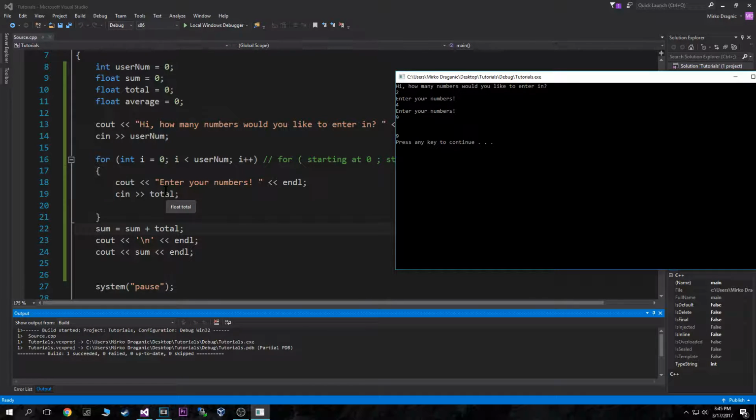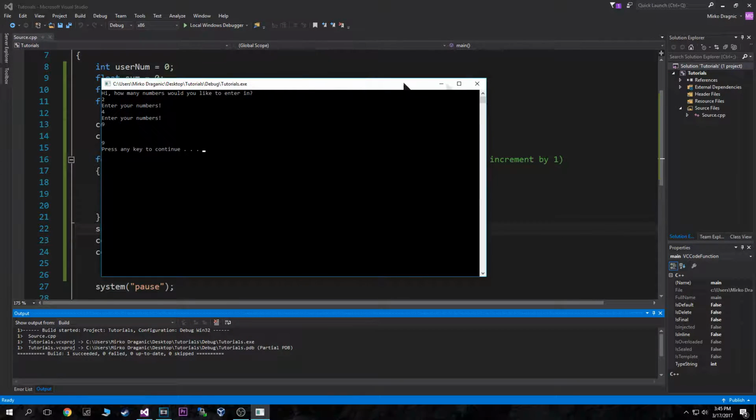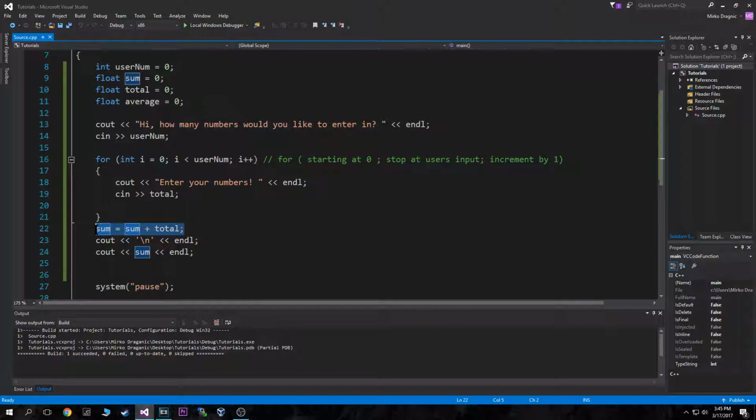And we're going to keep the last number the user entered, which in this case, the last number the user entered was a 9. So that's why we need to keep this within our loop to keep adding our numbers together. So let's put that back in our loop.